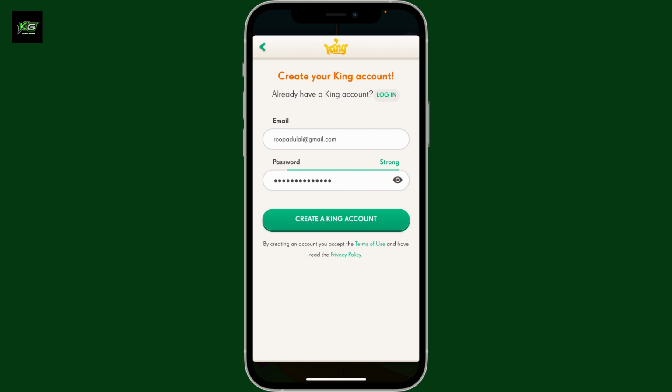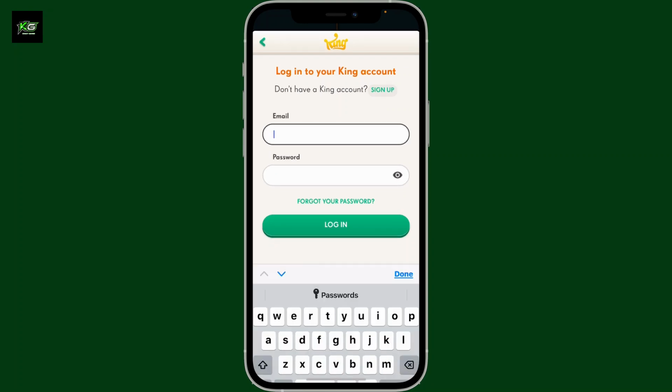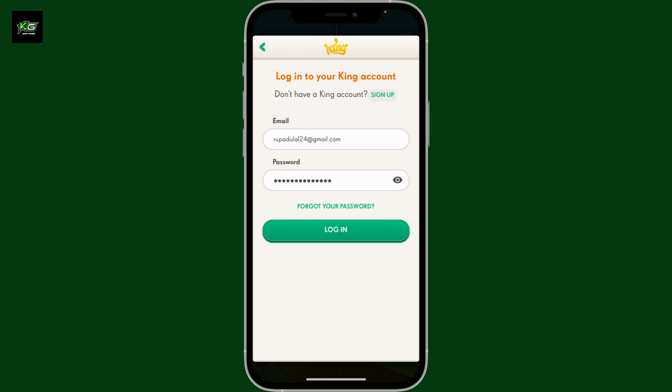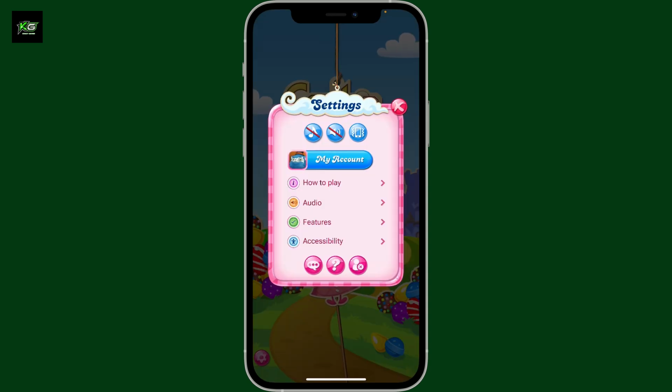a King account. If you already have a King account, you can tap on the login button at the top and enter your email and password associated with the King account. Once you have your correct credential, click on login and you will then be able to complete signing up for Candy Crush Saga with your King account. Your game will now be saved so that you can continue playing on any devices. Just remember the credential that you enter and you'll be good to go.